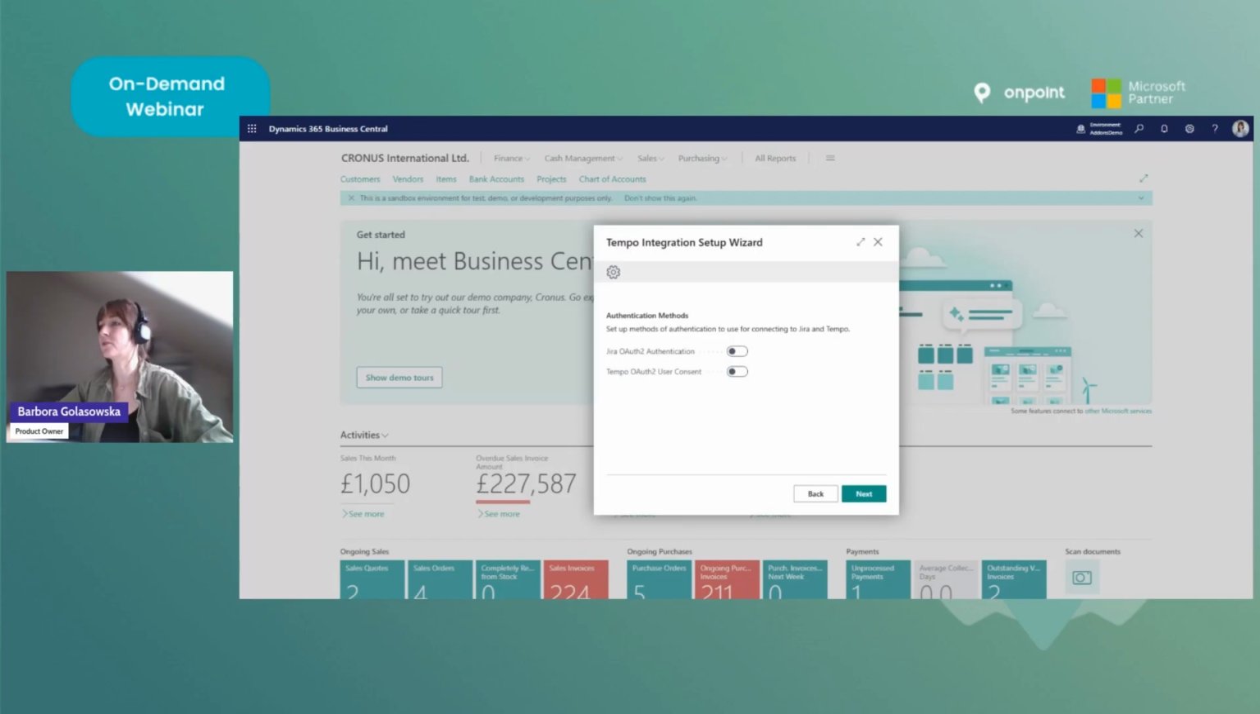This screen is related to authentication methods. So let me stop here for a moment, as there are two different authentication methods the Tempo integration supports, or you can work with. The first one is called the authentication by token insertion. You can enable it by switching these two toggle buttons off. This method is simpler to set up than the second one.